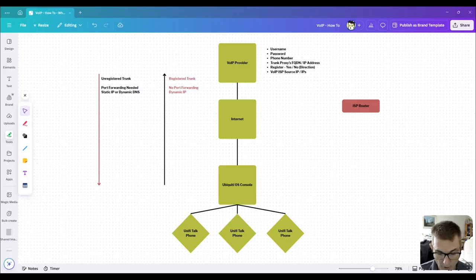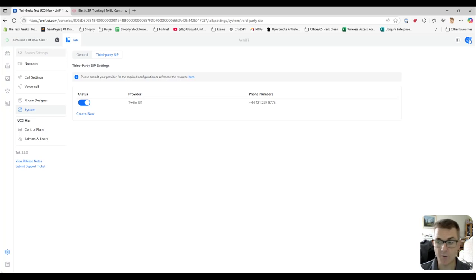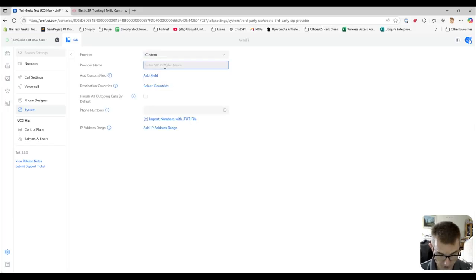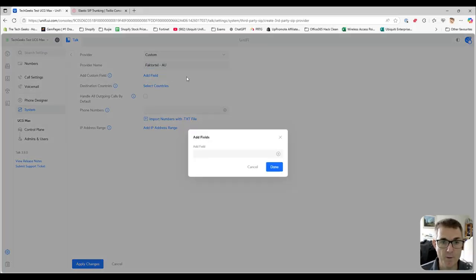So let's head on now and get the configuration work done. Exactly the same as we have done before, we're going to create a new one. All right, again, it's going to be custom. I'm just going to call this FactorTel AU. I might come back and rename it if I haven't got that correct.